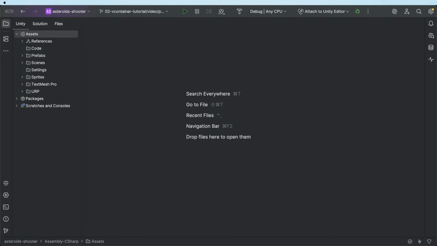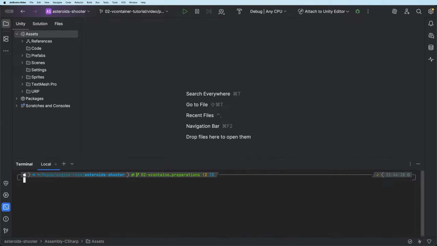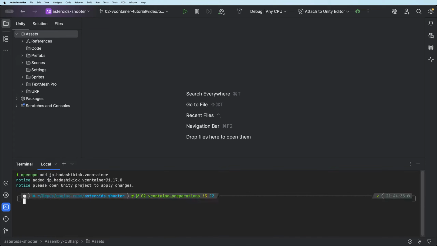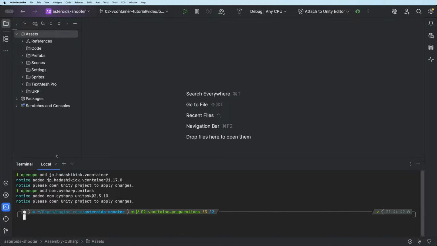Let's start by installing VContainer. There are lots of options. You can install it via Git URL as a package, but I prefer to install it directly from OpenUPM using their CLI tool. While we're at it, I'll also install the UniTask package. As a rule of thumb, I always use UniTasks for asynchronous code in Unity. We'll have a separate video about that.